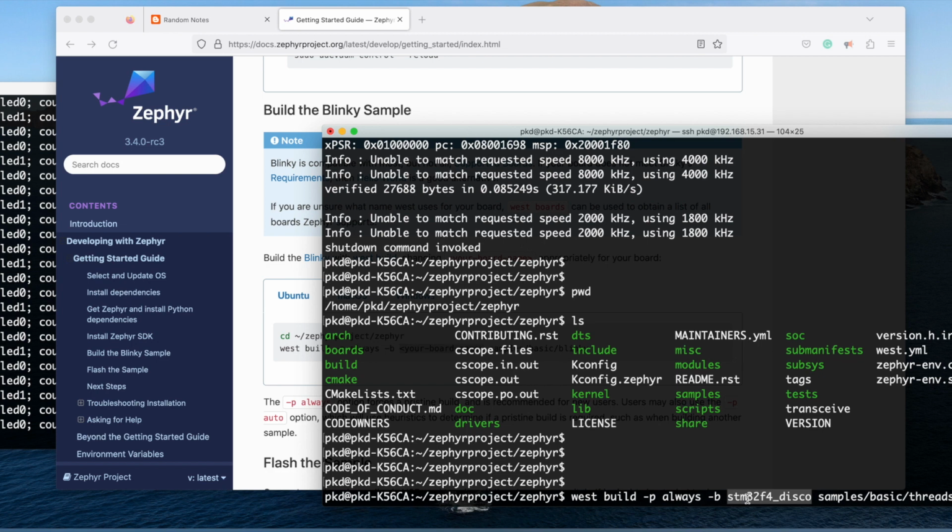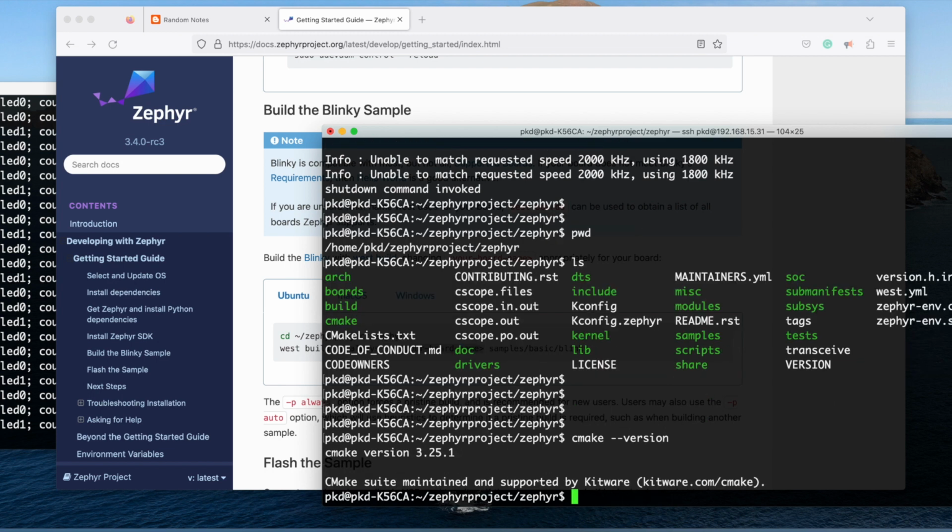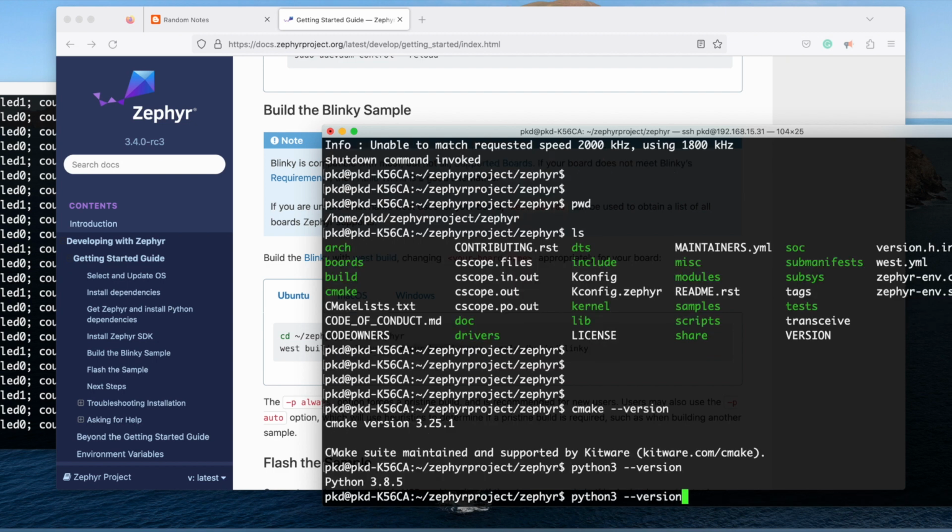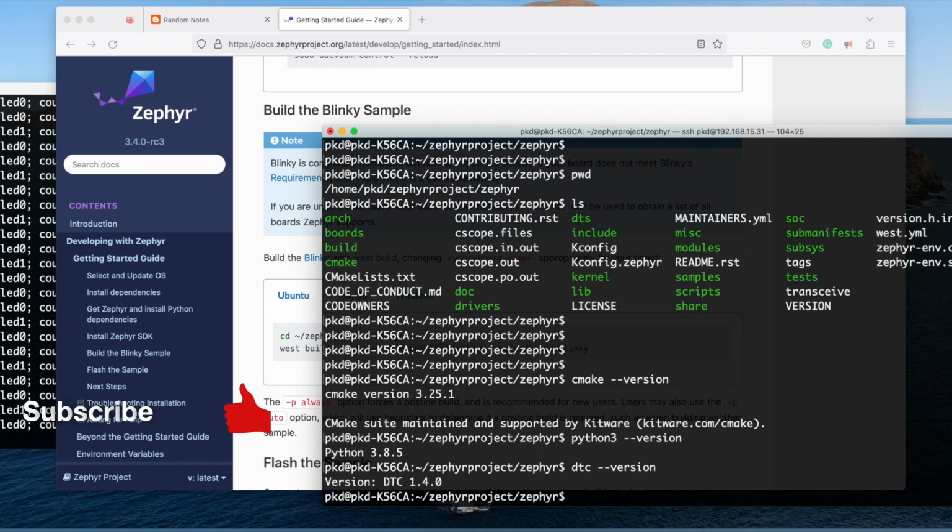So if you see, I'm going to bring a very basic version first. Before that, I also want to show you what I have. I have CMake 3.25. I have Python, I think. Let me show you. Yeah, I have Python 3.8.5, and I have DTC 1.4.0. So these are all the required dependencies before you even get Python and the Zephyr and the Zephyr SDK.